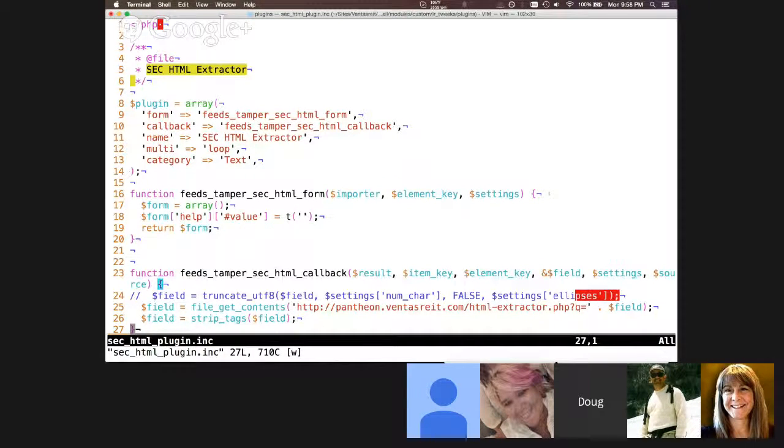Yeah, there we go. So the Feeds Tamper SEC HTML callback. These are all the default parameters that come in on this. And seriously, you can just copy and paste this. I have 2 links that I'll show you here shortly that talk about creating these. And all you gotta do is just copy and paste these and then change them. It's really just dead simple. Then you can tell all your friends you write Feeds Tamper plugins for fun, and it really is that easy.